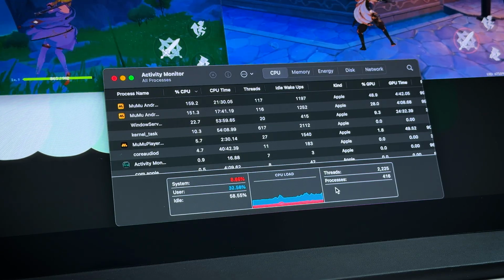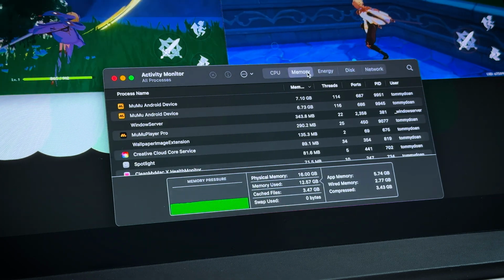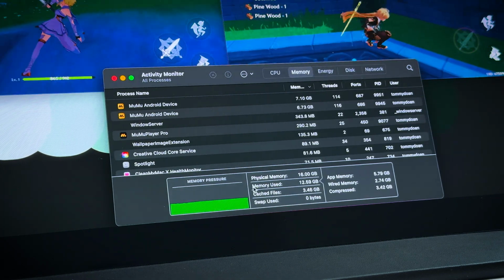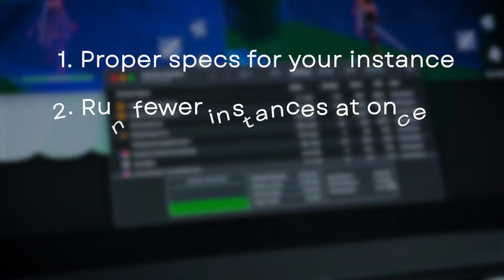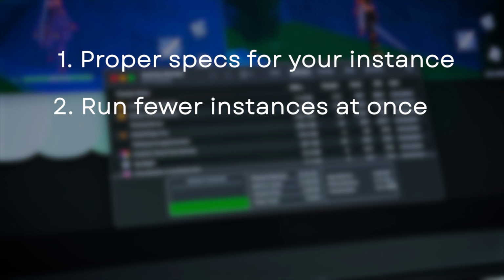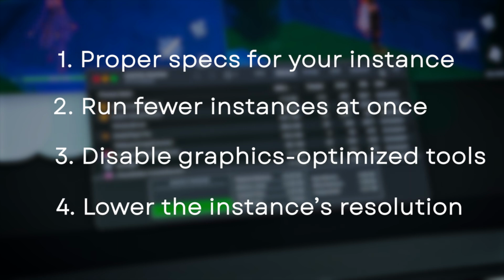And just to make sure you don't overload your Mac with too many instances, after you finish the customization, just run the instance for the first time and open the Activity Monitor. Now check the CPU tab, the usage should be around 50 to 70%. Then check the memory tab. As long as the memory pressure stays green, things should be running nice and smooth. If not, you might need to tweak the instance specs or cut down on how many are running at once. Also, turning off optimized graphics and lowering the resolution can really help things run more stably. So it might take a few trials to get the best settings for your instance, but trust me, it's totally worth your time.